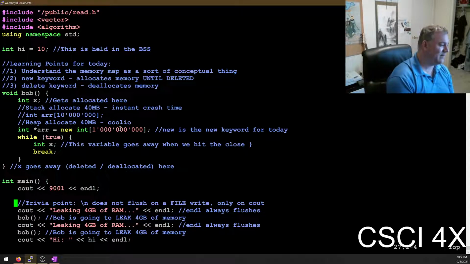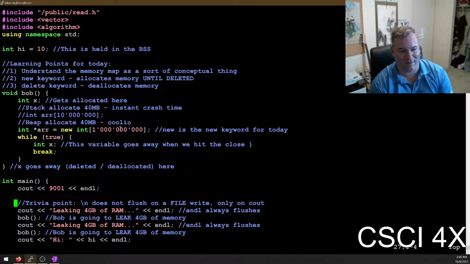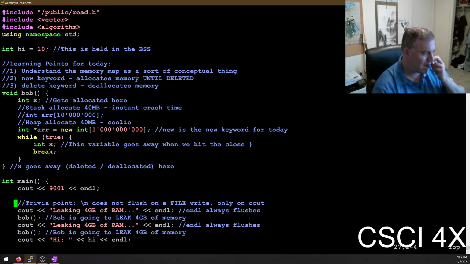So it does slow down compile time a little bit. Not too noticeably though in most cases. Like 25%. Something like that.